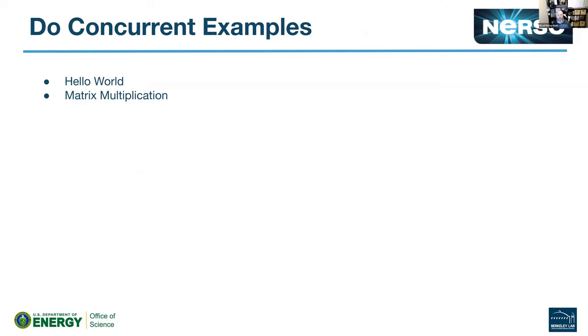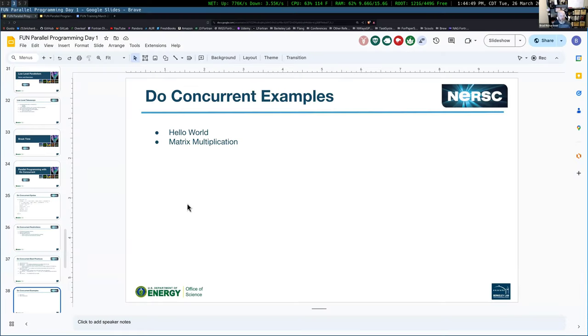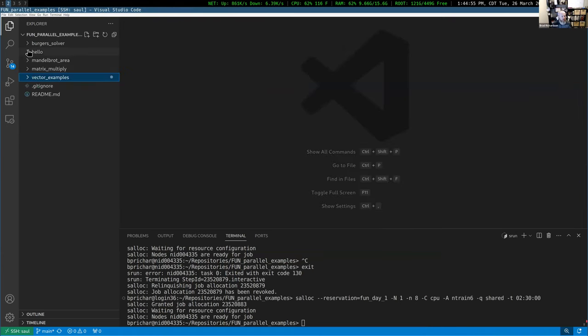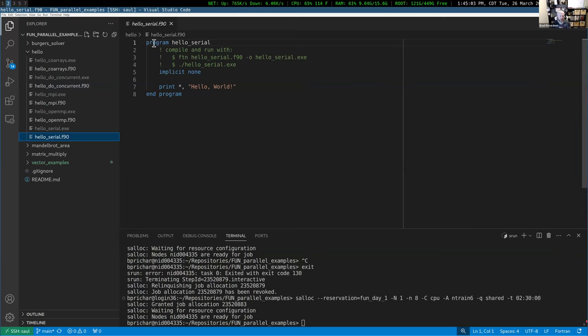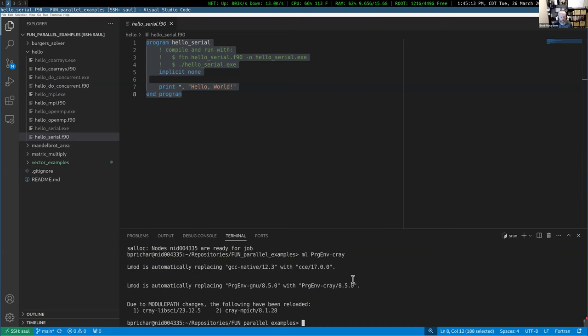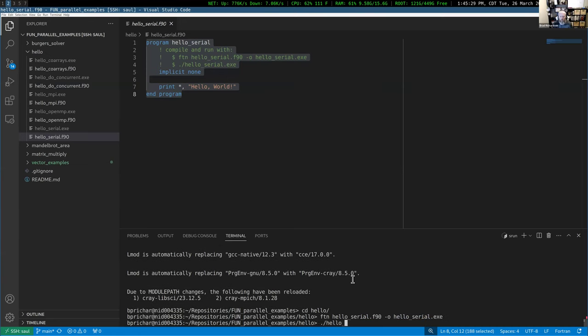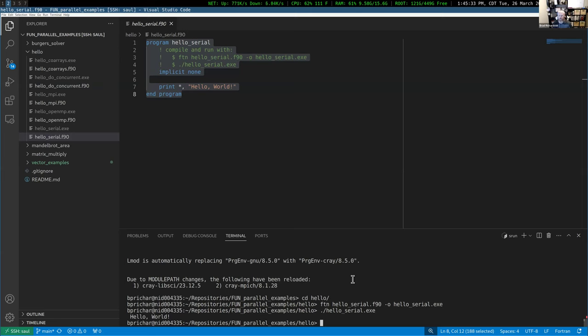So let's take a look at some examples that illustrate how you can use do concurrent. So, done with the vector examples. Let's start off with something like hello world, right? Let's start by looking at a simple serial hello world program. We just print hello world. Let's cd into that directory, compile hello_serial.f90 to hello_serial.exe, run the program, and of course, hello world, right?